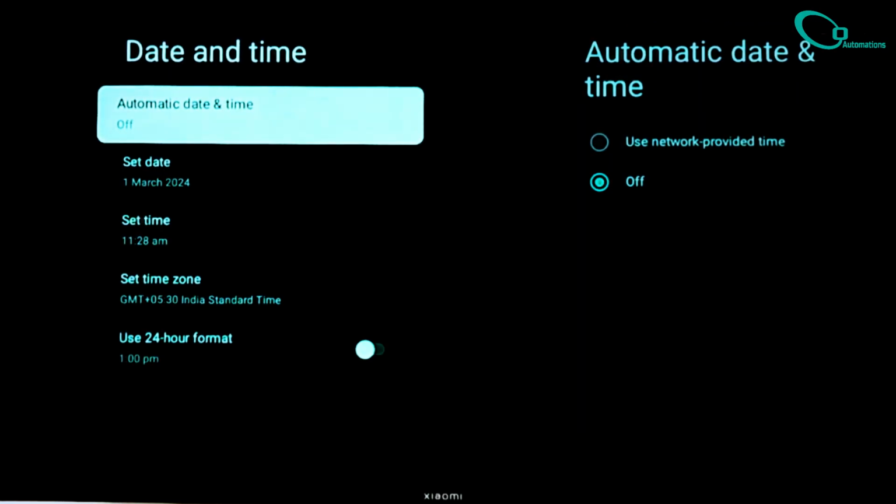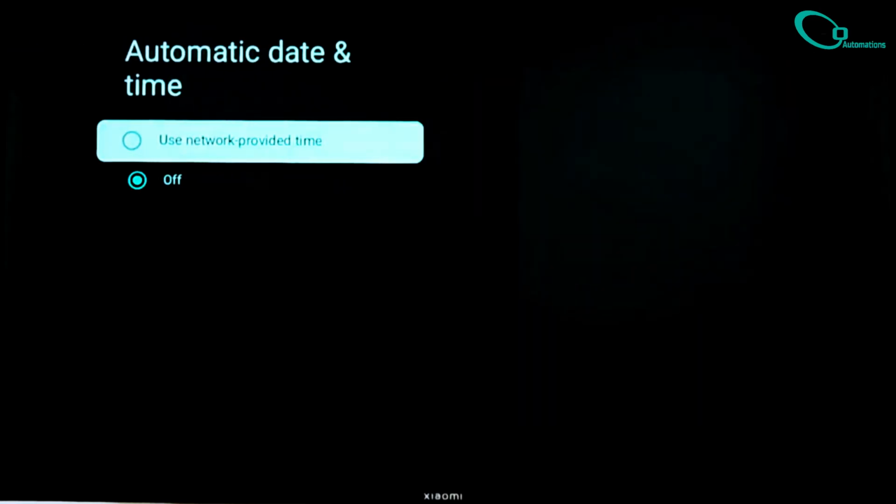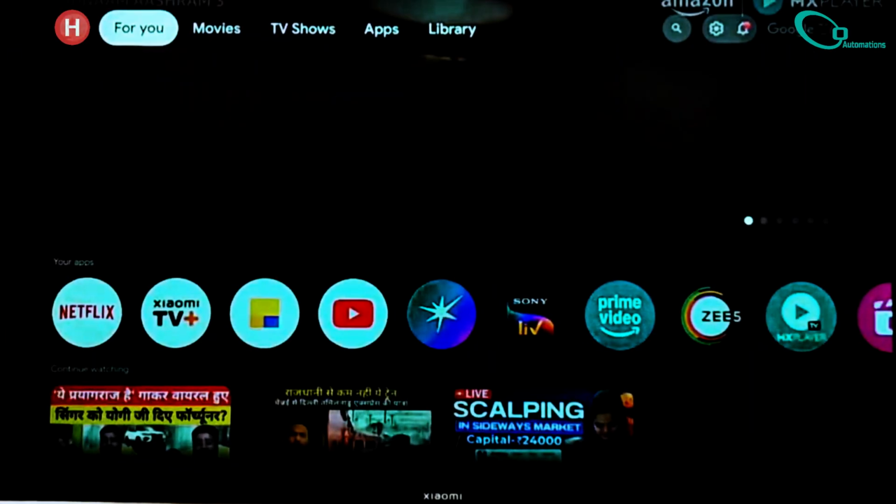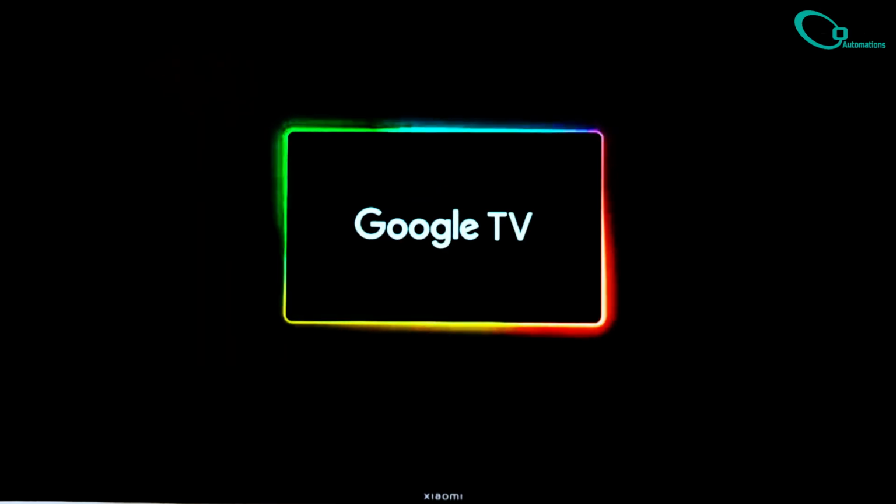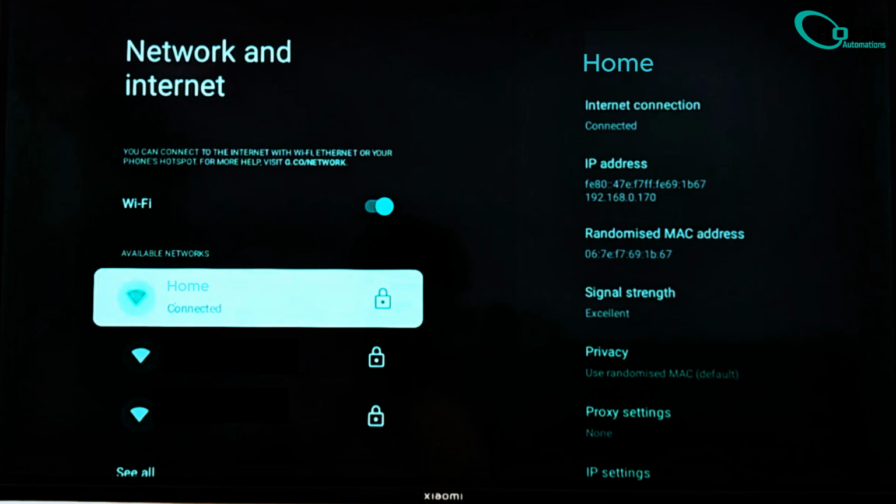After saving everything, simply restart your TV once. This will apply all the changes and refresh your Wi-Fi connection. Once your TV restarts, go back to Wi-Fi settings and check again. You'll now see that the connection status says connected, no more limited connection.